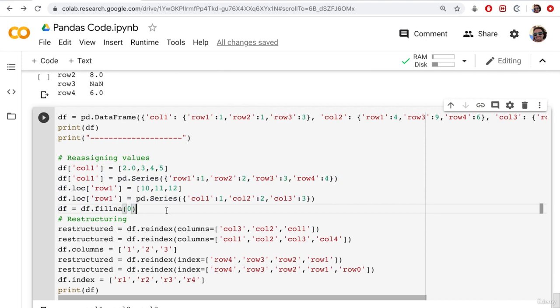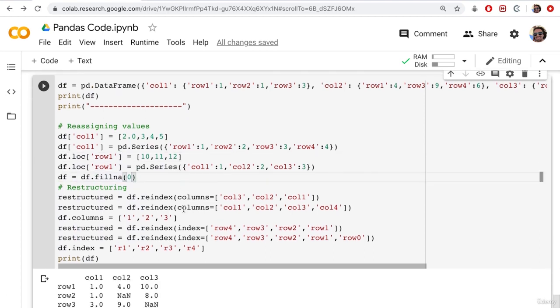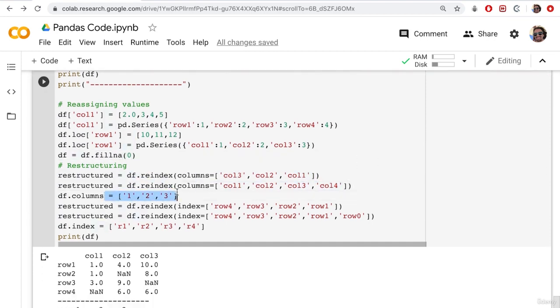Just to really quickly recap, we copied over one of the old data frames. We talked about how to reassign a whole column using just some list values or a series. We did the same thing with rows using loc, but again, you can use iloc. I would recommend using loc as much as possible. We talked about how to replace all the not a numbers. Then we talked about restructuring. We talked about how to shuffle columns, add in a new column with a bunch of not a numbers, reassign column labels, and then the exact same thing with rows.